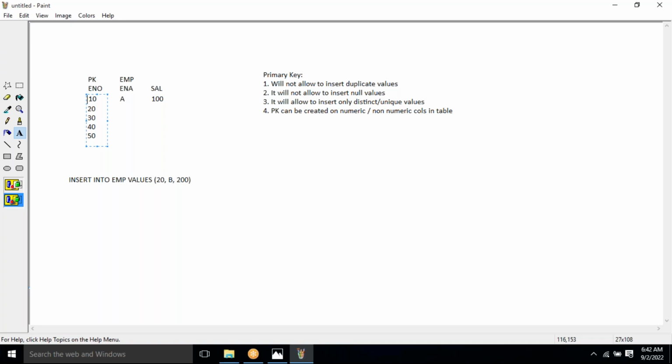Okay, that is the third point. Next, the fourth point: primary key on either numeric or non-numeric columns. What is the difference between numeric and non-numeric columns? Any idea what a non-numeric column is? Character column. Yes, correct. Character type of columns.